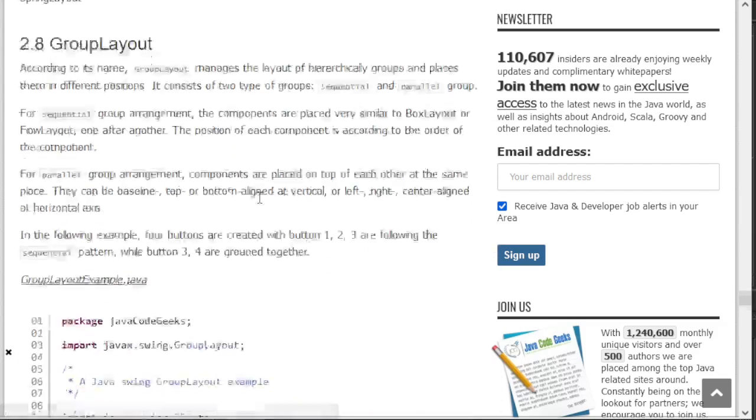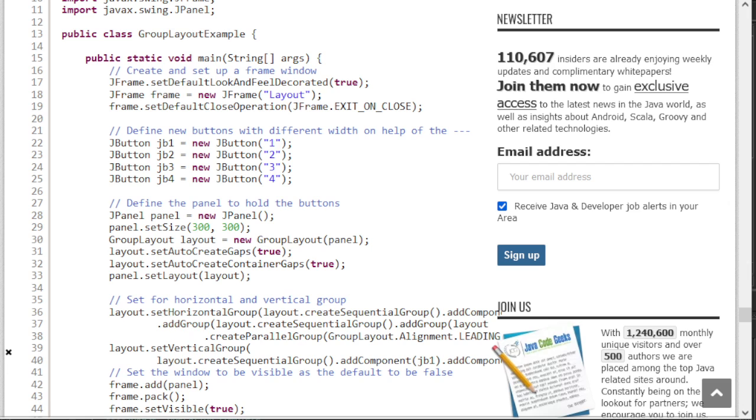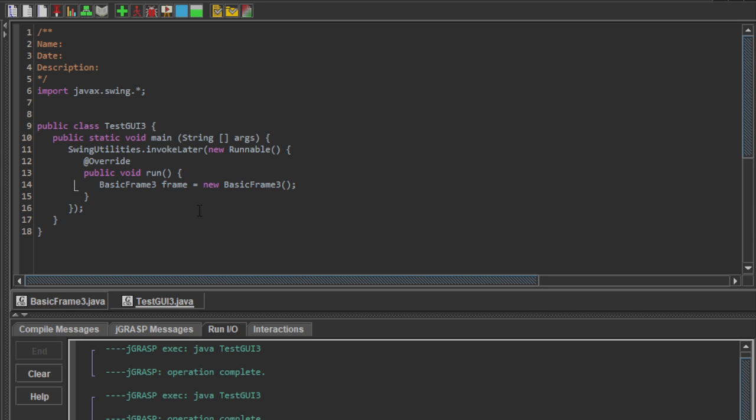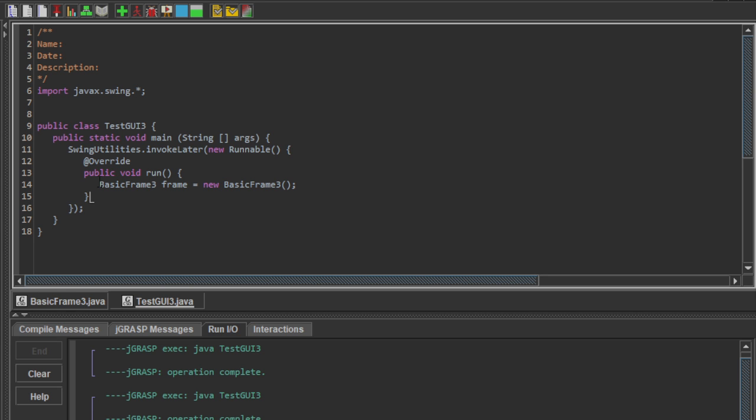And so again, it's up to you to take a look at the different layouts that you want and then kind of implement it that way.